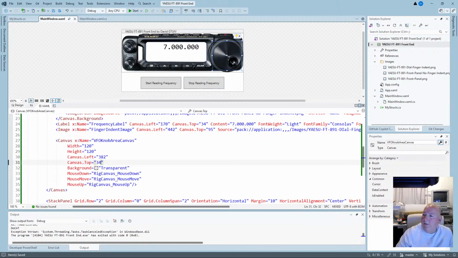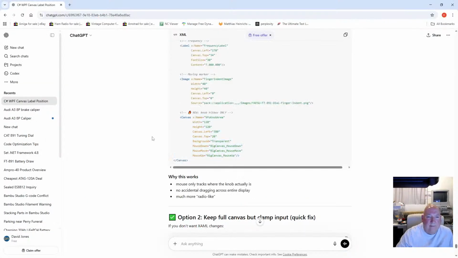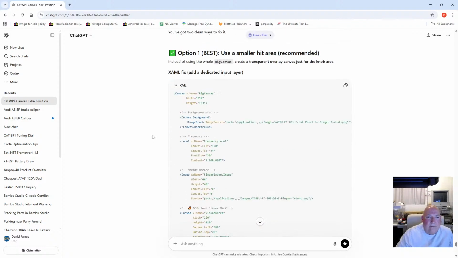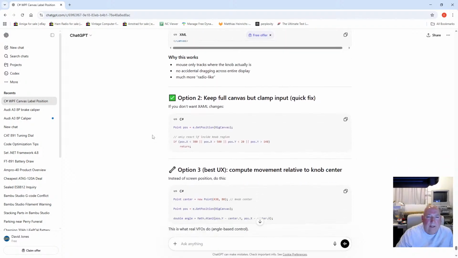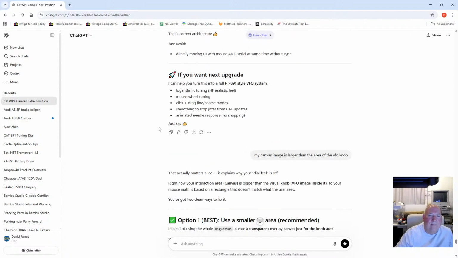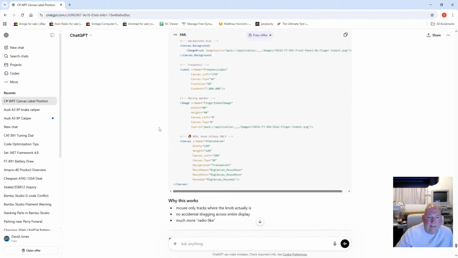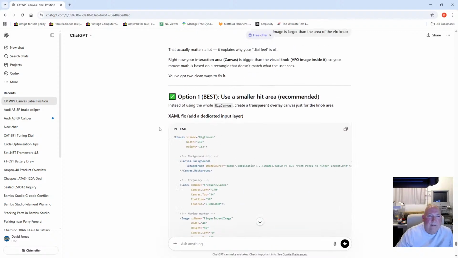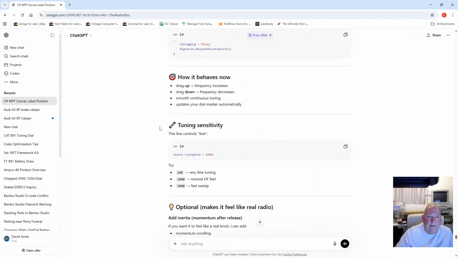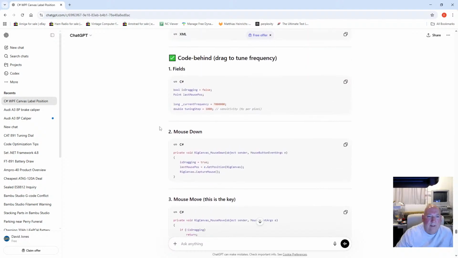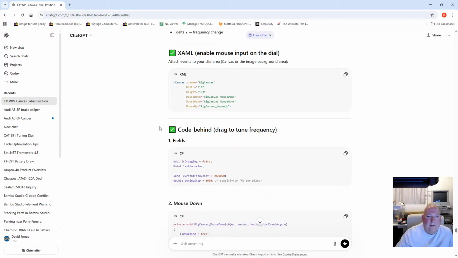Right, so what does it want us to do now? Okay, so keep full canvas but clamp input. So we've gone with option 1. Okay, so it's given me the code already somewhere. Mouse move up, so I still need to put this in there. So rig canvas, yeah, okay.